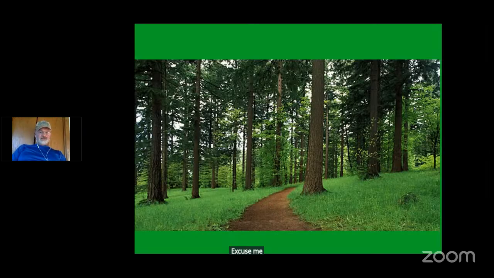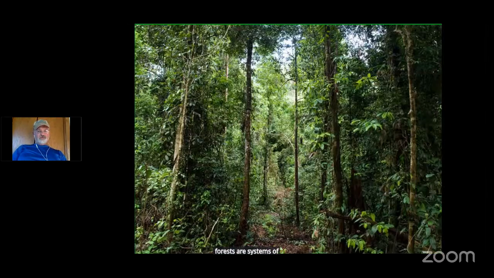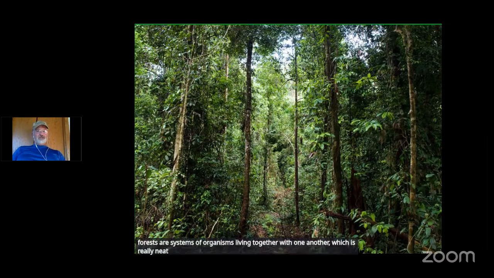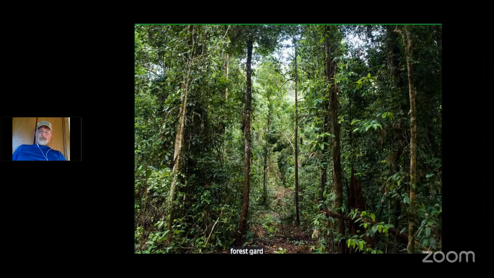Forests are systems of organisms living together with one another. What's really neat is that a lot of the popular literature on forest gardening talks about 7 different layers. There are 7 different layers. Well, a lot of people say, oh no, there's 4 different layers.